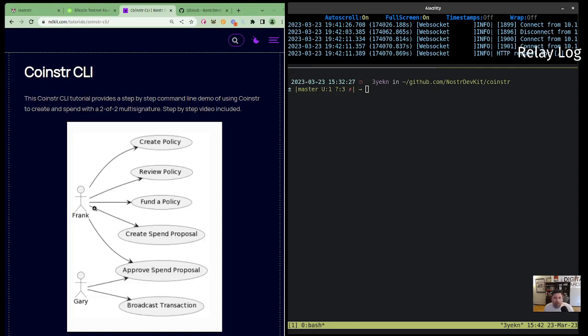We're going to fund the policy from the Bitcoin testnet. We're going to create a spend proposal on the policy. Then both Frank and Gary will approve the proposal, and then Gary will broadcast the transaction.